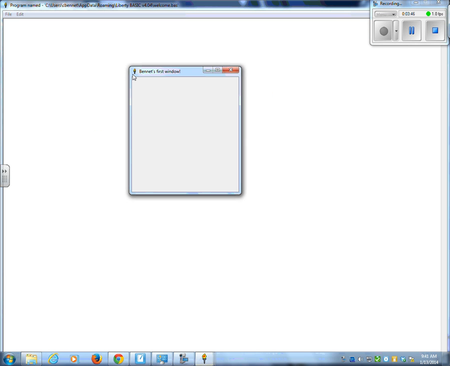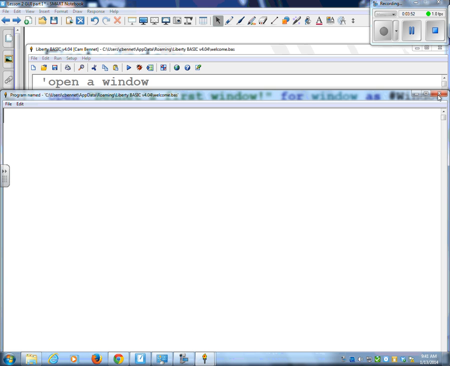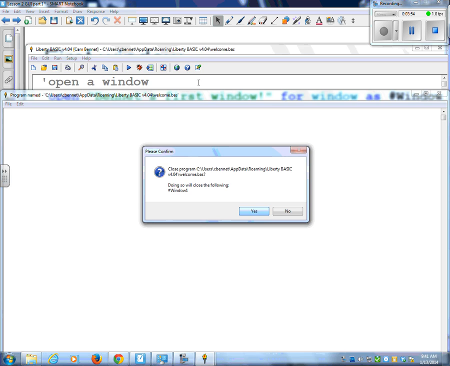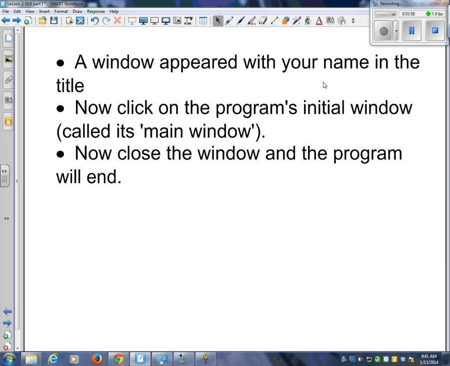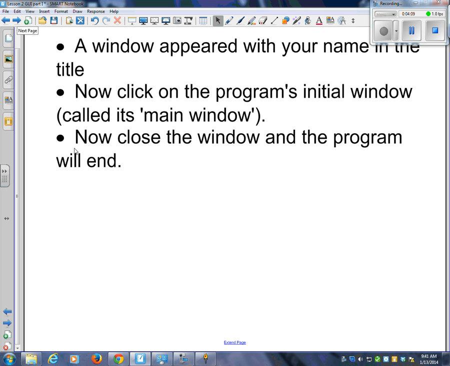So I get a window, it says Bennett's first window, but you notice there's absolutely nothing in it because I didn't put anything in it. Not much good. Okay, so I got a window with my name in it. The main window is the regular window that opens when you run a Liberty Basic program, and you'll have to close it using that for the time being. I'm going to show you how to close these windows eventually.